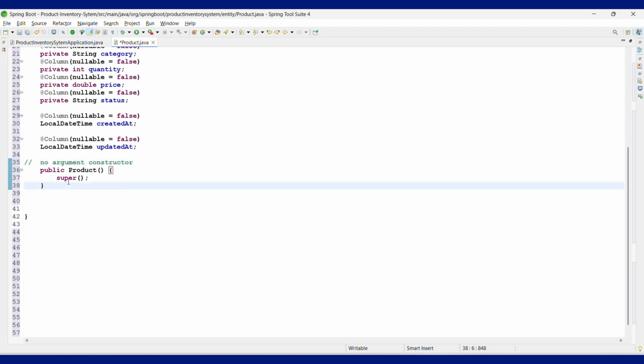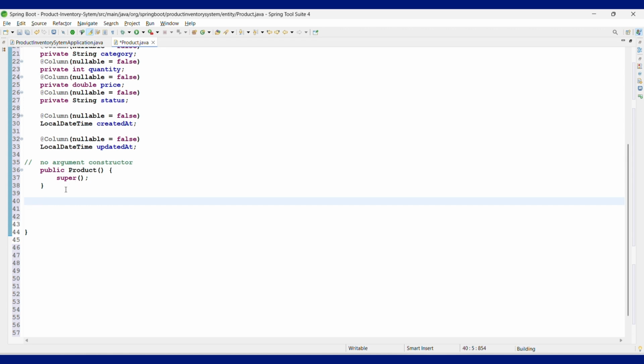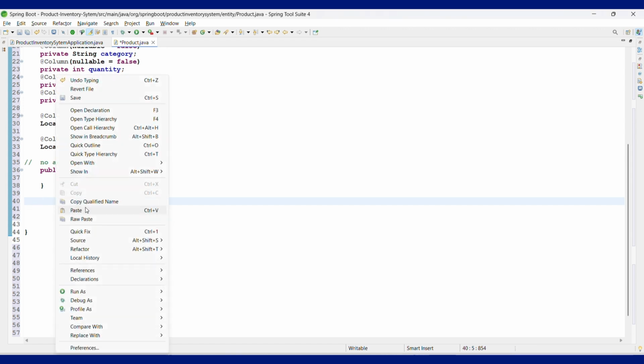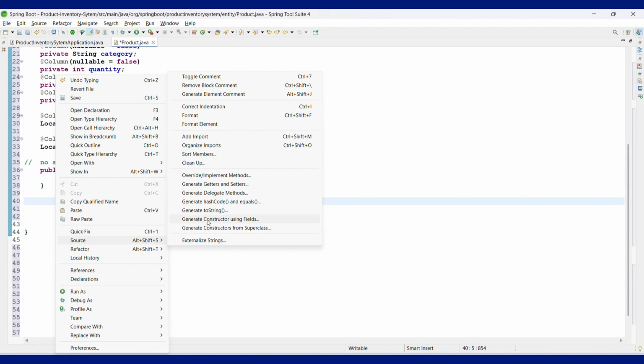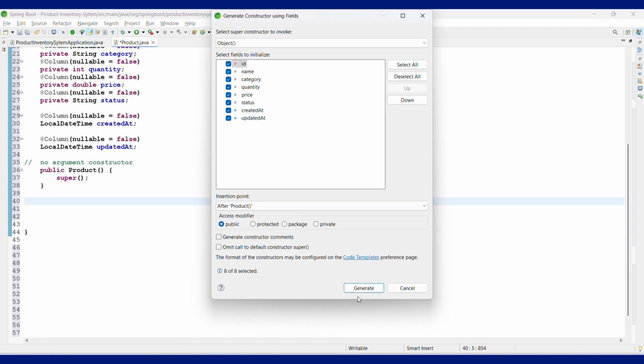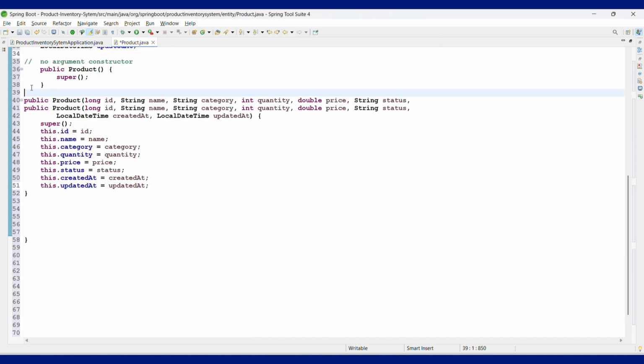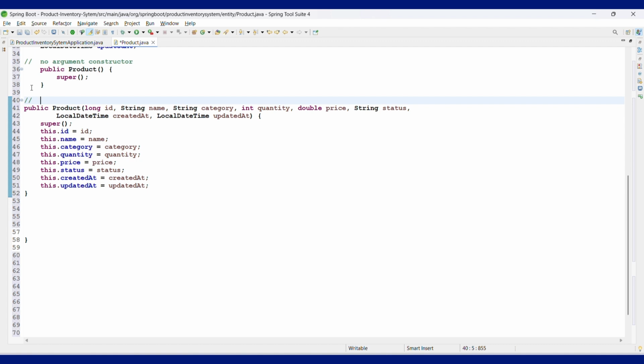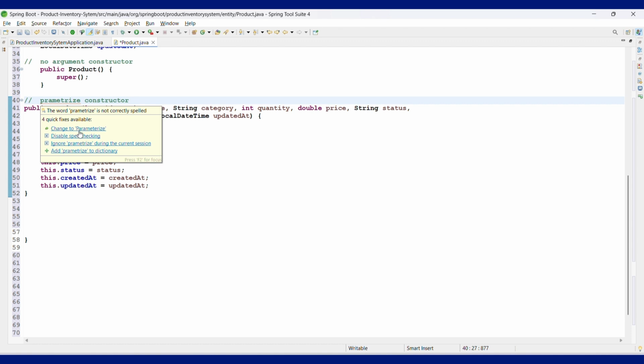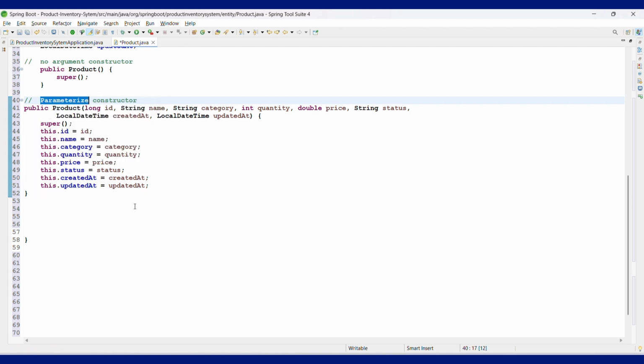Okay, and the next one we need is a parameterized constructor. Just go to Source, generate constructor using fields, and generate it. So this is the parameterized constructor over here. Just add a comment here: parameterized constructor.